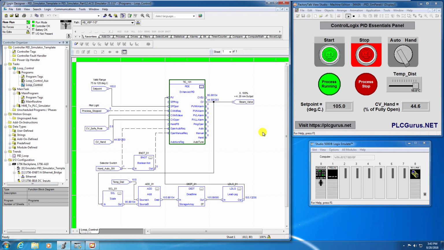So again, I hope you found this video informative. In fact, I hope you found this series informative, and you're a little bit more knowledgeable now about how to effectively implement a PID closed loop controller in a Logix 5000 platform.